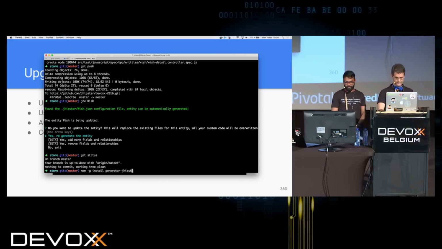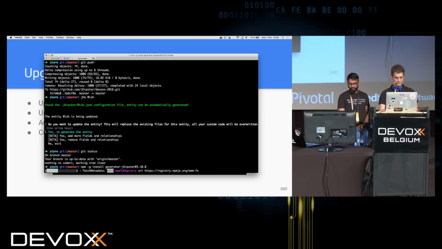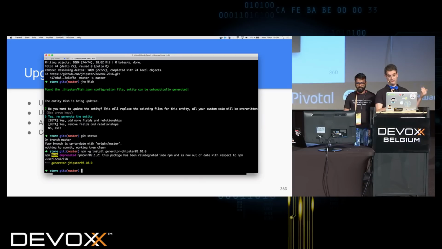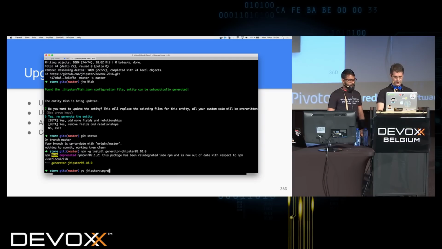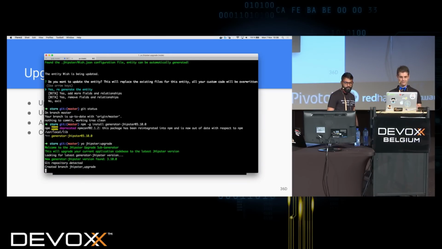generator-jhipster@3.10.0. So I'm installing the latest version. It should take 10 seconds, so we should be able to wait for that. And once it's launched, I will ask for another subgenerator. We saw the entity subgenerator. We've got the upgrade subgenerator. It's done. Your JHipster upgrade. Let's run it first and talk later, because it takes like, I don't know, 3 minutes to run.